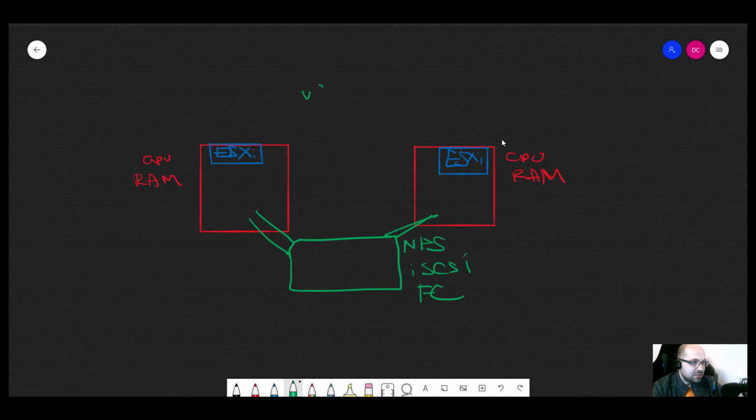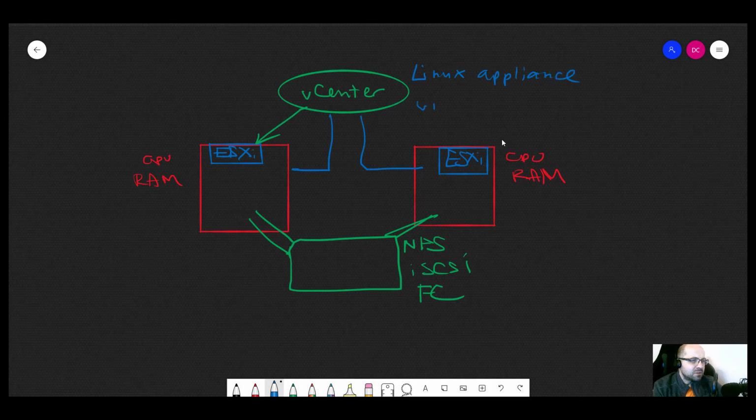And then you would want to have vCenter, which is actually a virtual machine on one of the servers. So while it controls everything, it's running as a VM. And if the server would go down, it would come back up by high availability. Now, the VM itself has to have an operating system. So typically it could be a Linux appliance, or it could be a Windows server.